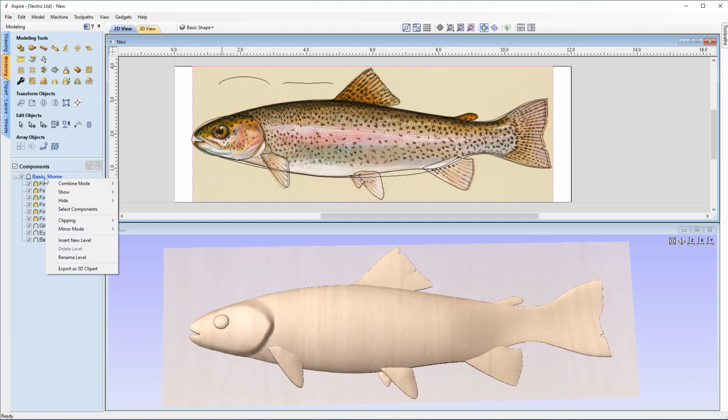So what we're going to do first, we're going to right click on basic shape, and we're going to go down to insert new level. And then we're going to right click on this new level and rename it Trout, okay? And we'll just click off and we can see that's the active level because that's bold and in dark blue. And what we're going to do is take all of the components that are currently displayed in the 3D view and we're going to turn them into a single component.